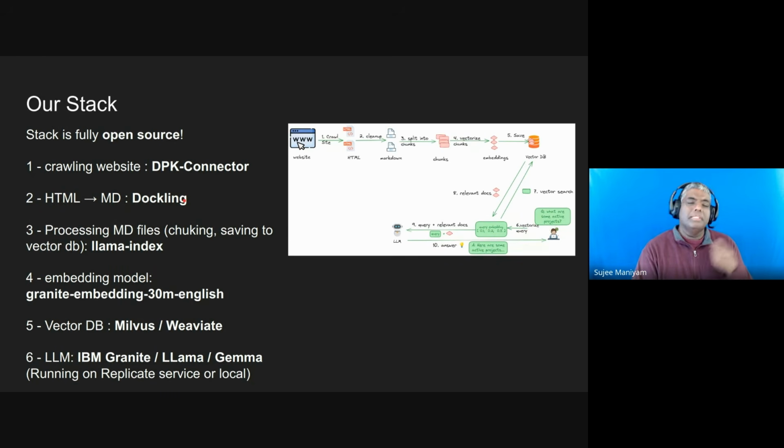So Docling is another very popular open source project that can read and parse a lot of different documents. So we use that, and then process the markdown files, do the chunking, embeddings, all the stuff.